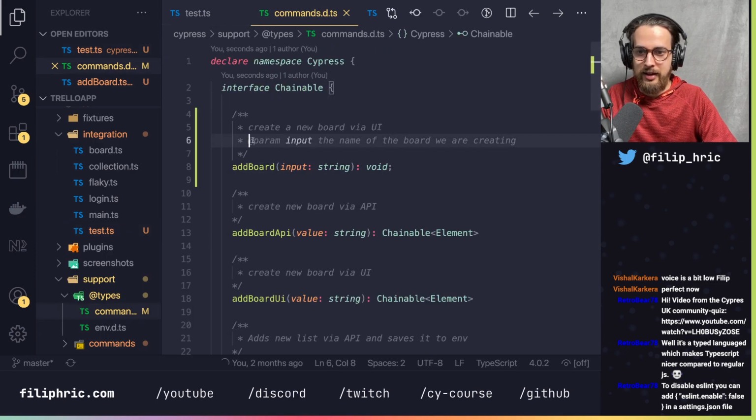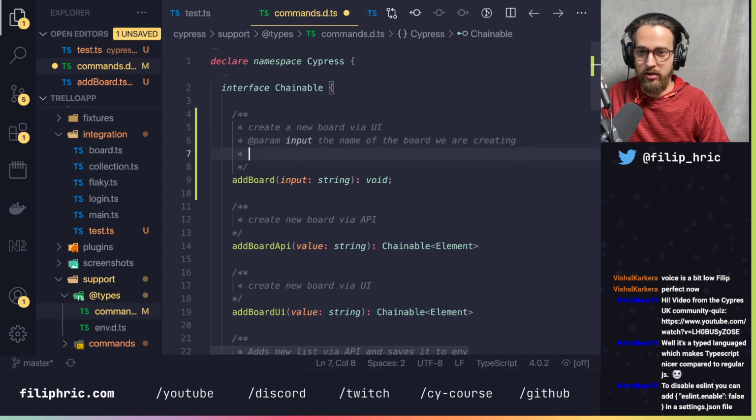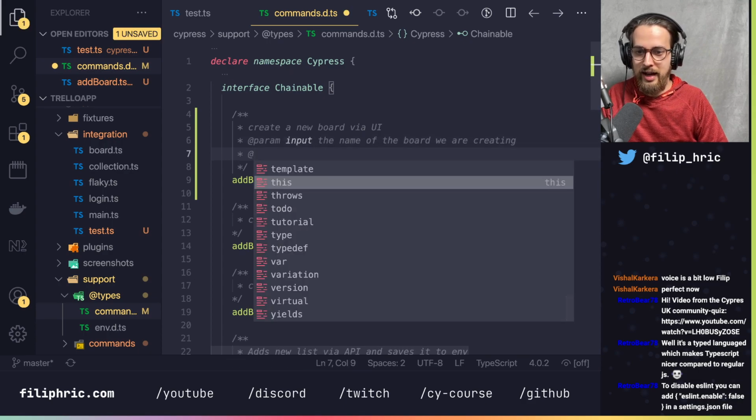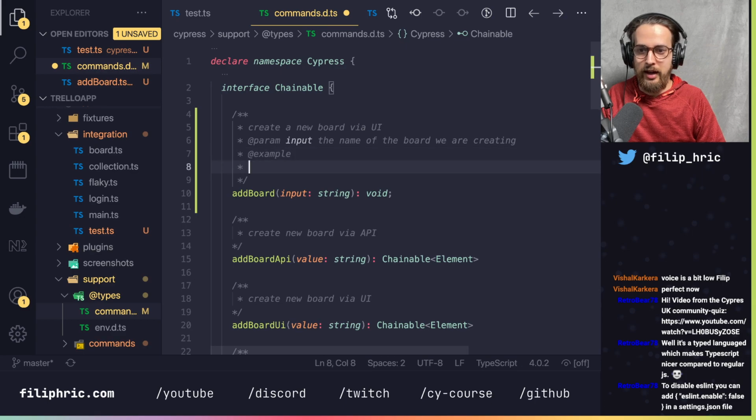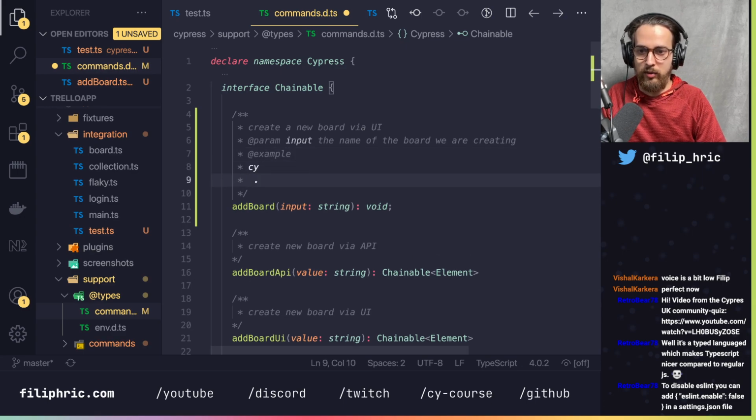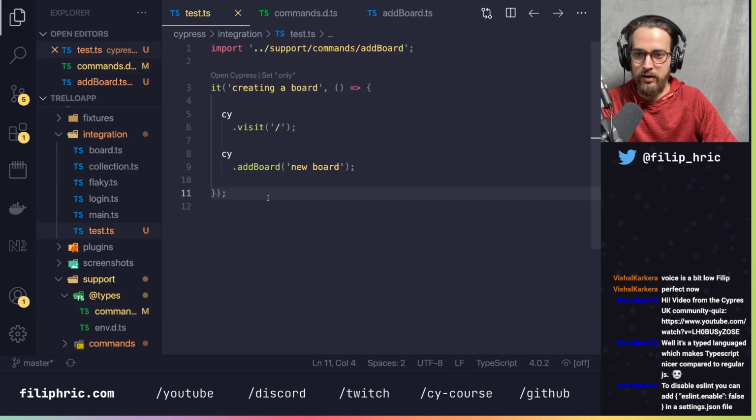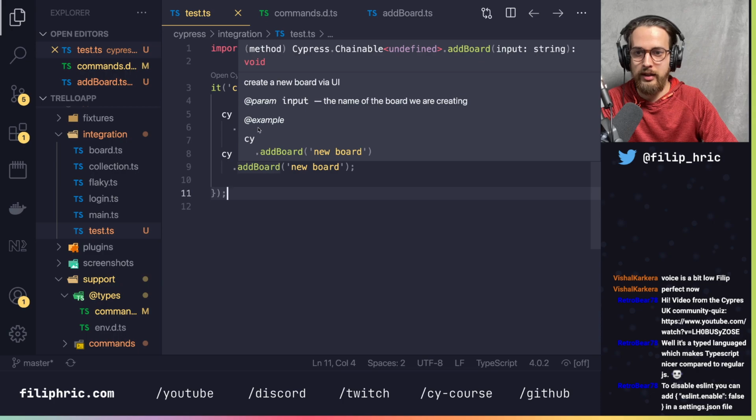And this @param, this is some kind of special tag that I can use in my doc. For example, I can add @example, and I can just type an example of usage. So I would add cy.addBoard and type in the new board. That's how you use this function. So now again, if I hover, I can see that I have this nice example here.